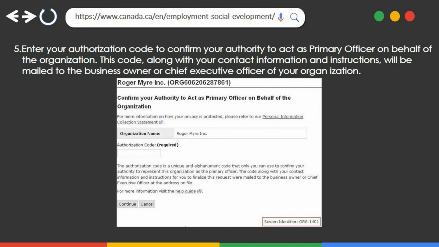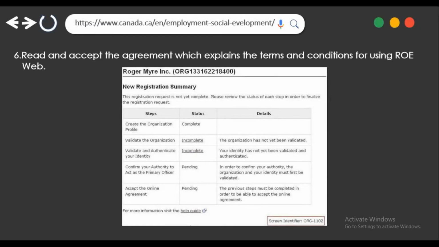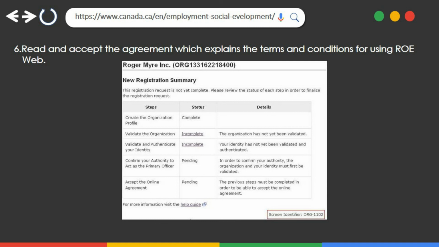The sixth step is to read and accept the agreement, which explains the terms and conditions for using ROE Web. And the last step is to start issuing electronic ROEs.